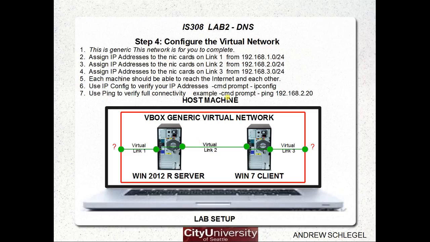So you just go back to the command prompt, and for example, if this is 192.168.2.20 and this is 192.168.2.10, and I'm on this machine, I go into the command prompt and I just type ping 192.168.2.20, and then it should ping down and ping back. That tells me I have full connectivity.